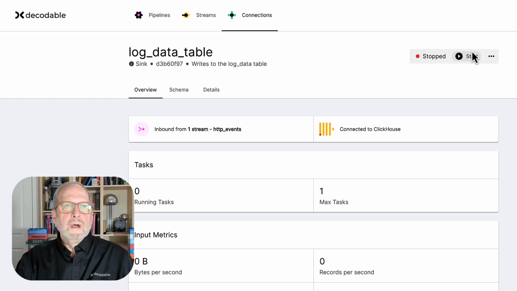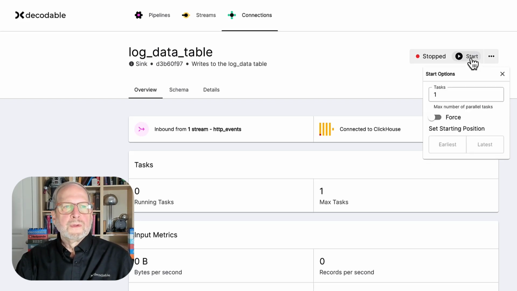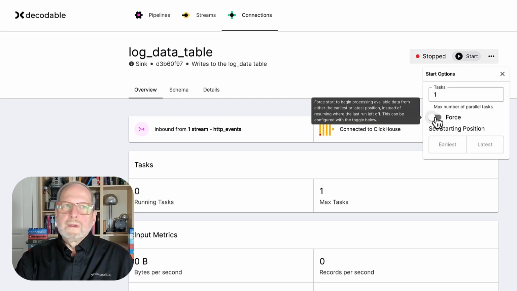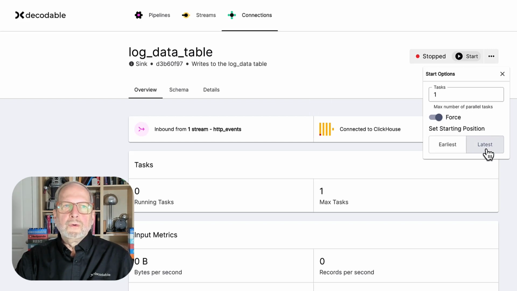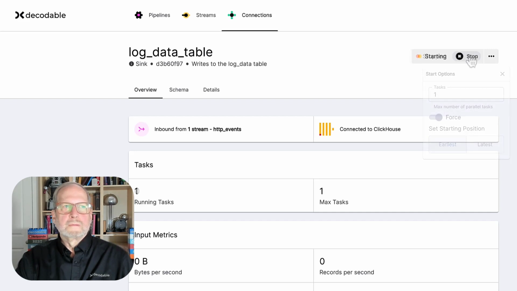So you hover over Start, and if you go down here to Force, it says that the default behavior is to just basically pick up where it's left off. But if we say Force, we get two more options. We can start with the latest data or the earliest data. So we go ahead, you hit Start. You see that it's running.